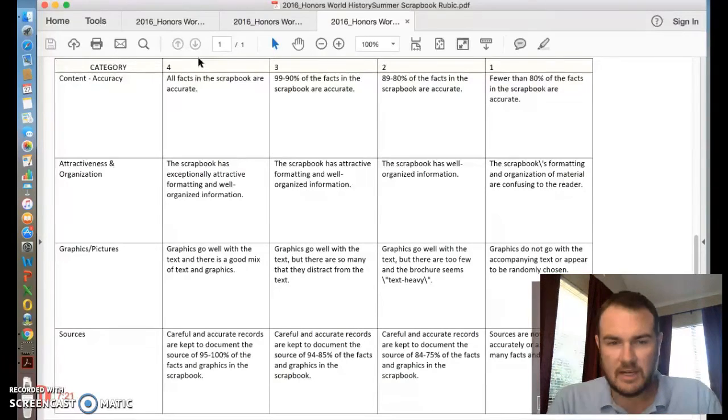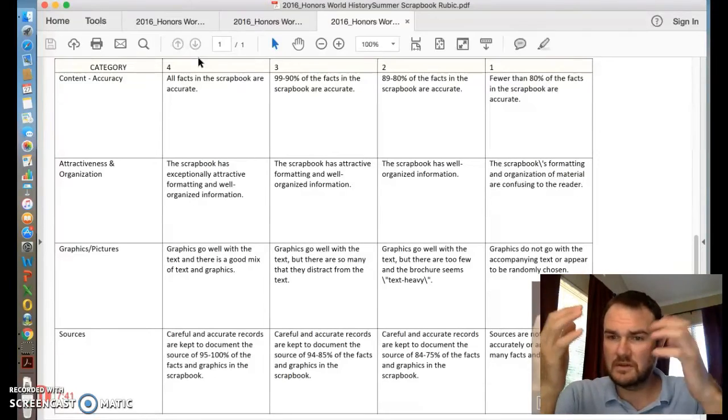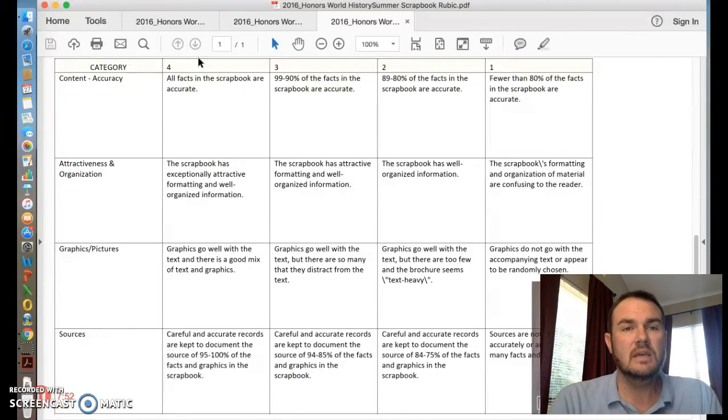And then sources. Careful and accurate records are kept to document the source of 95 to 100% of the facts and graphics in the scrapbook. Sourcing is a big deal. Plagiarism is not okay. I don't want you to get in the habit of copying and pasting things just because somebody else's mind thought it and it sounds good to you, so you're going to make it your own. It's not fair to the person who wrote it. It's not fair to you because you're not learning it. You're just regurgitating it. So I don't want you to do that. I want you to be able to source out whatever you use.